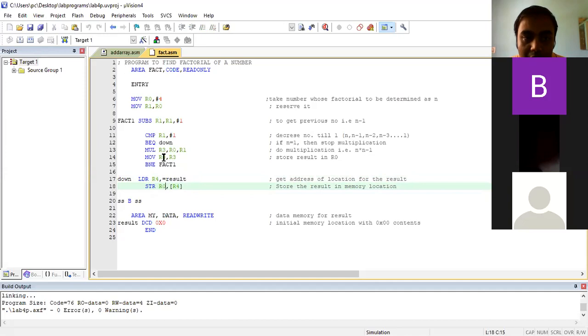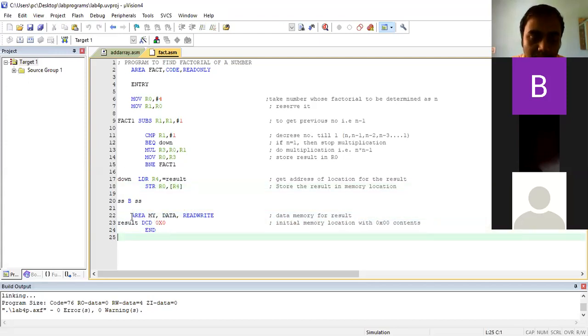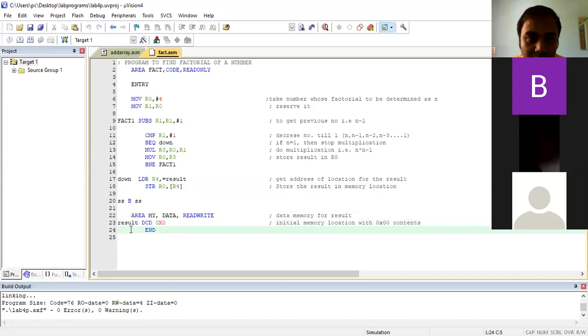So where is the result? R0. I am storing that result into R4. What does R4 represent? R4 represents the address of this memory location result. That is given in another data segment here. So observe the data segment: AREA, any name, DATA, that represents where I am storing the variable of the data. Again it is readable as well as writable. So result DCD 0x0. Here I have taken result as the symbolic value of the memory location.